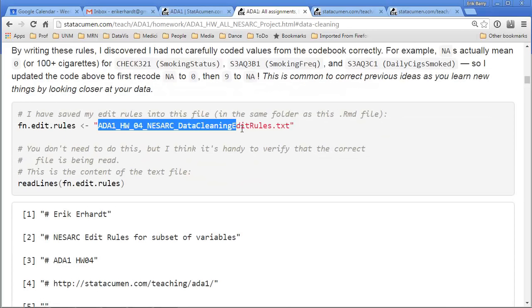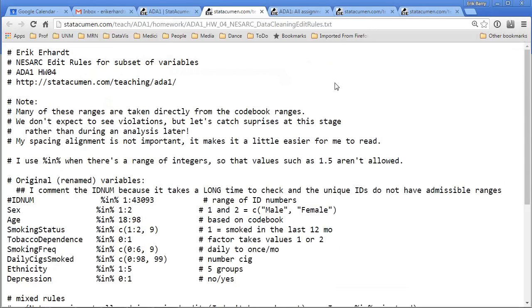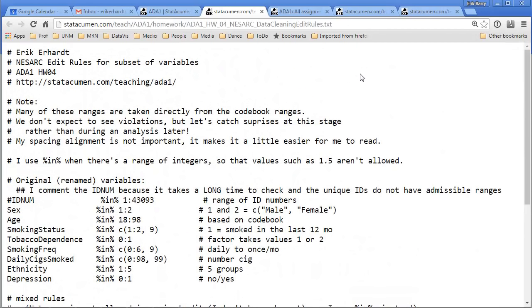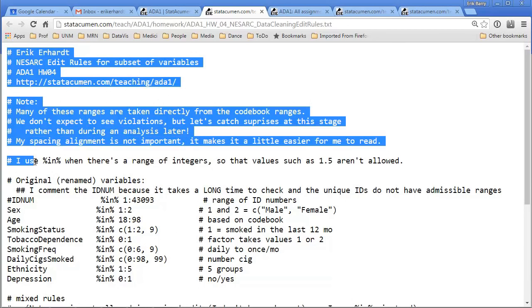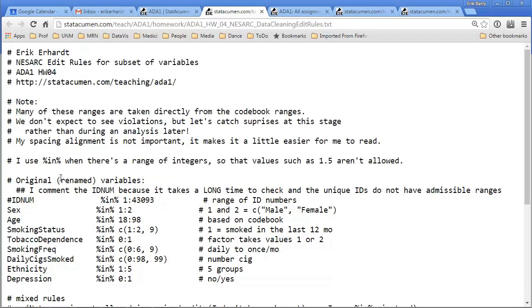I've saved this edit rules document to this computer. If I go back to the web page, the edit rules file is right here. I'll open that up in a new tab, and there's all my edit rules. It's a bit bigger than the example in the notes, but there are a lot of comments here. Nothing happens in this first set of code. This is all just notes to help you understand what I'm doing.